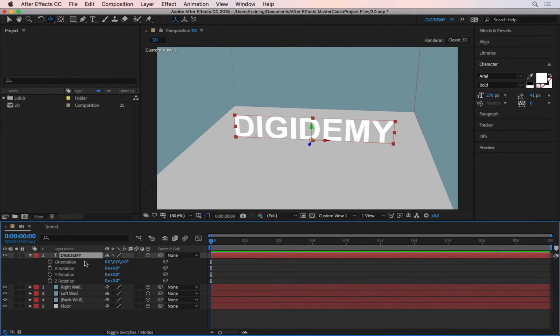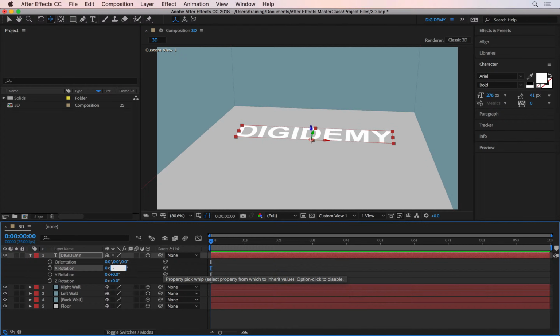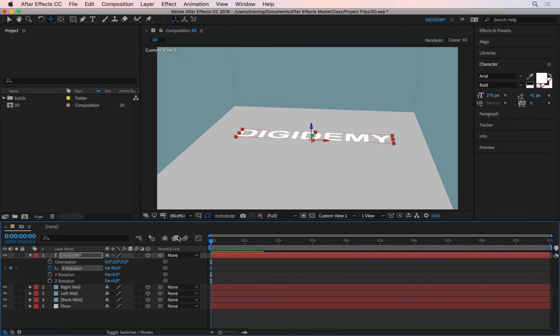And I'm going to press the letter R to reveal rotation. I just want this to rotate on the X. So I'm going to go to the X rotation. And then initially, I want this to be set to -90. So let me just type in -90, so it's flat on the floor. I'll then keyframe this, and then I'll go forward by about 10 frames and then set this to 0. And then right away we'll have this animation.